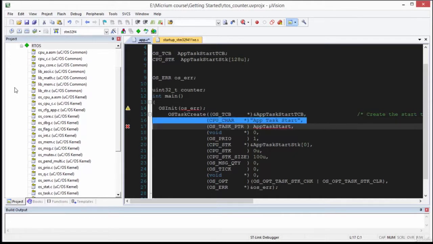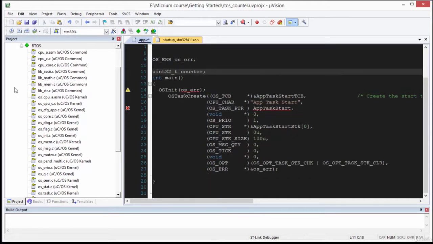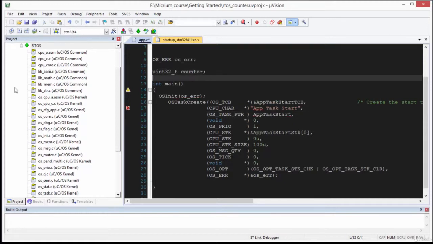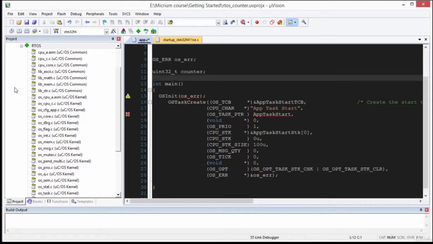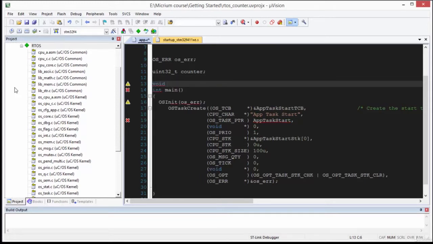So this third argument is a pointer to that task function. Actually, I'm going to change this function name to counter. In Micrium, tasks are declared as void with one argument. So let's just call this task counter, and it takes one argument, and later on we'll see the usefulness of this argument that the task takes.